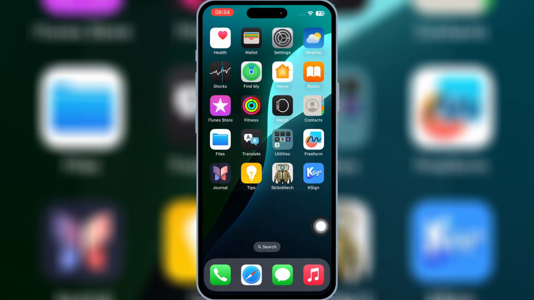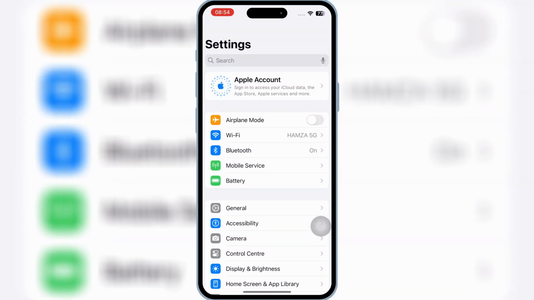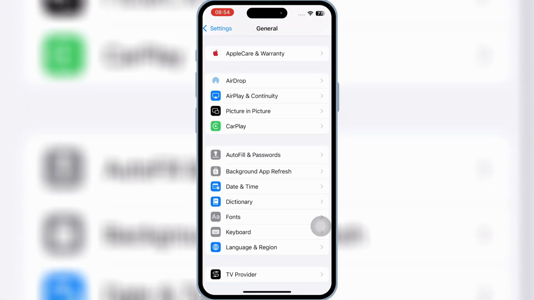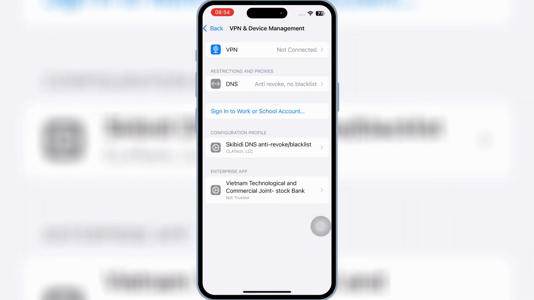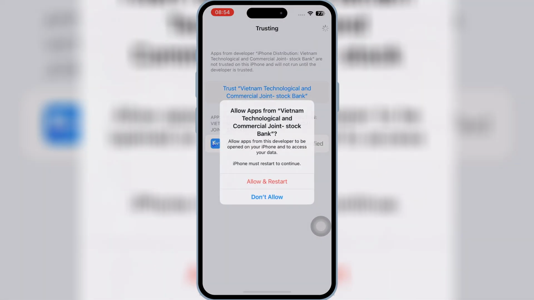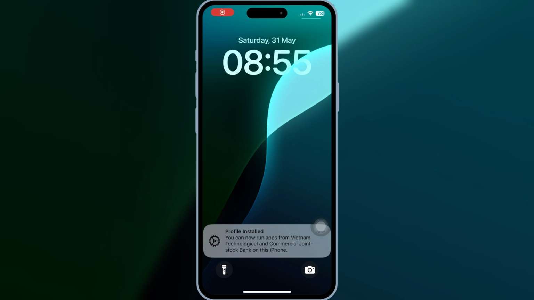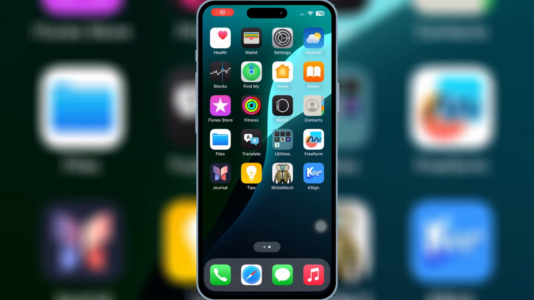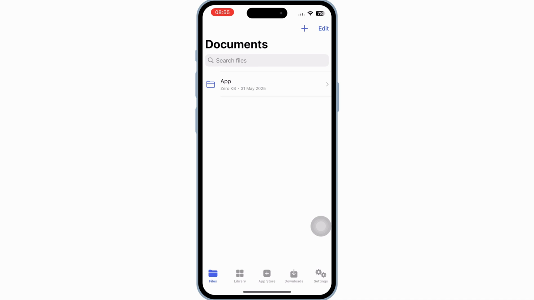Once KSign is installed on your iPhone or iPad, now open Settings, then open General, then open VPN and Device Management. Then open Enterprise app, and then hit Trust, and then hit Allow and Restart to let the KSign app work on your iPhone or iPad. After restart, you will see that the KSign app will start working properly without any problems.